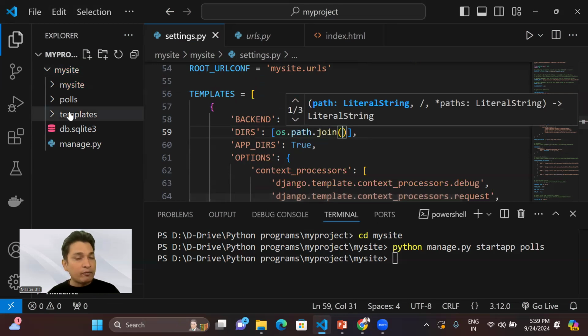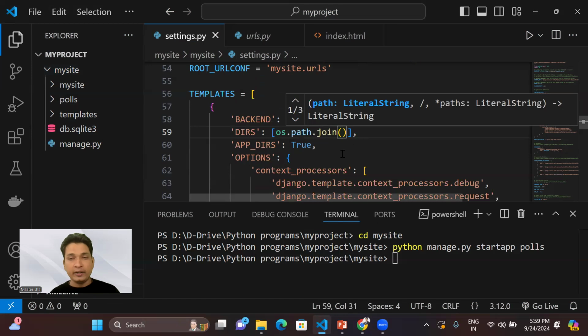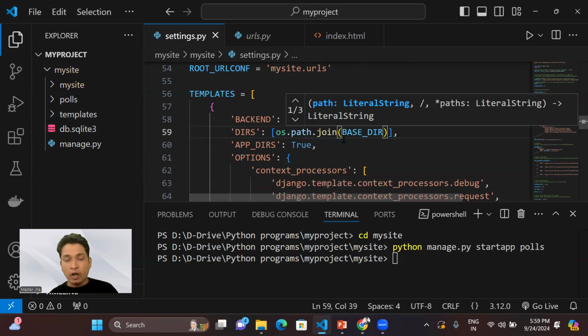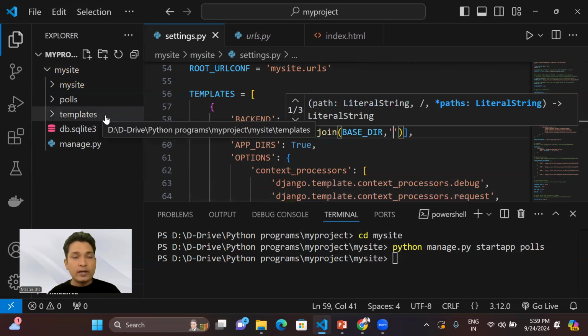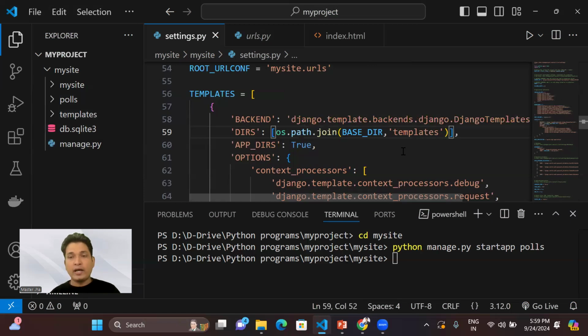As you know, I have created this template folder inside of my base directory. So I'll just type BASE_DIR, and you will see I got the base directory option, comma, and inside a string we have to provide this folder name, and make sure it is in small letters. All the characters in this folder name are in lowercase, so kindly take it as lowercase, templates. I have autosave on, so my file is saved.